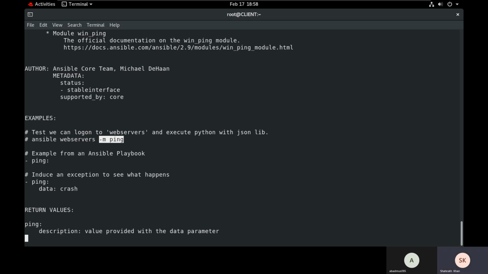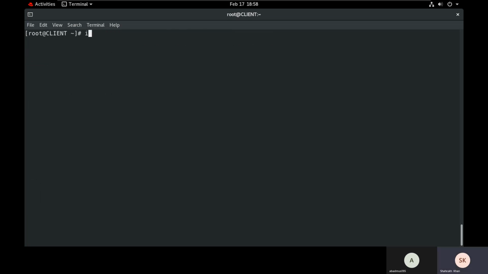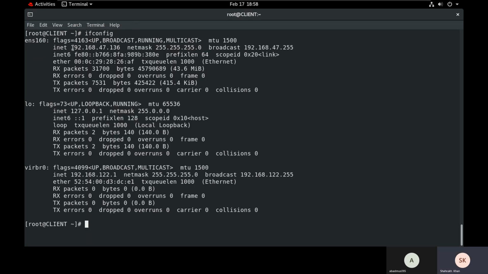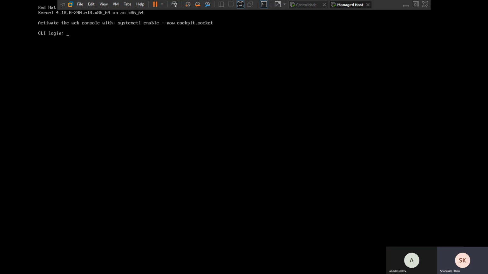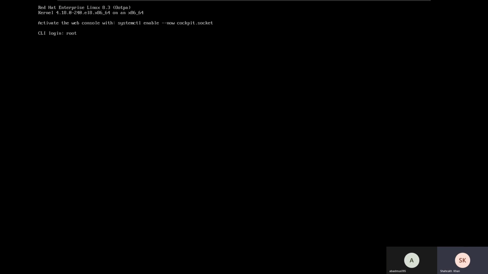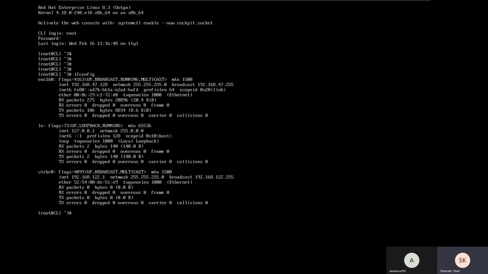So let's go out and check the IP of our system. ifconfig, IP is 192.168.136. Let's check the IP of the CLI machine. So root, password, ifconfig. This one has IP address 128.